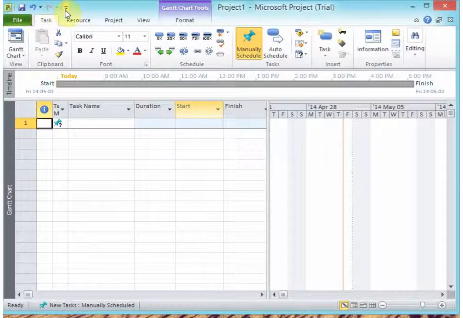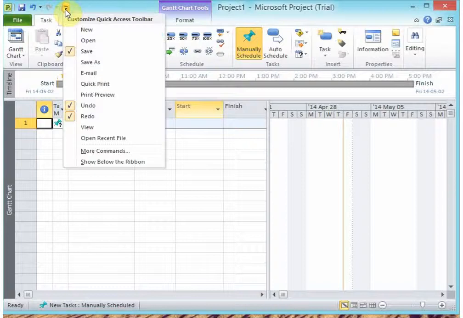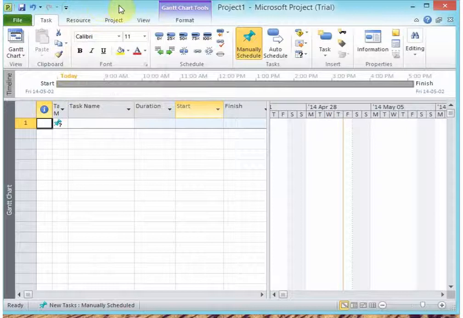This is called your quick access toolbar, so you can quickly access all those menus by going into this toolbar. Further, you will see that there is the title bar, which displays the title of the current project. When you save your project for the first time, the name of the project or the file itself will display in there. Moving away from the title bar, there is the ribbon.